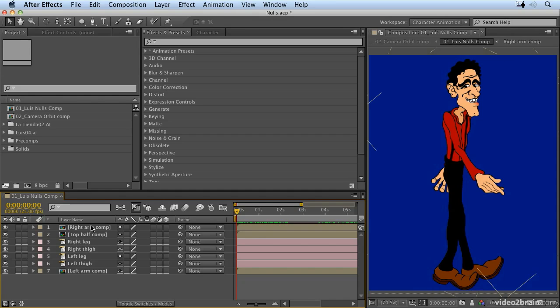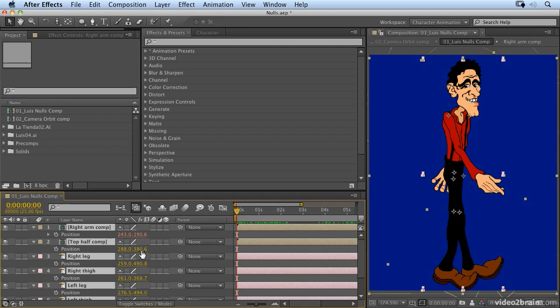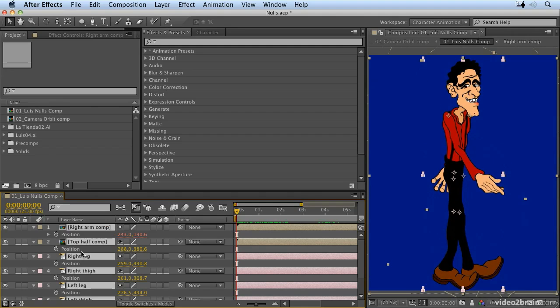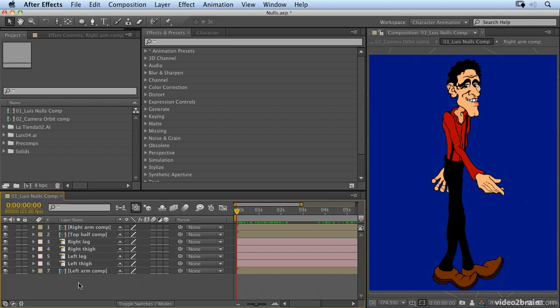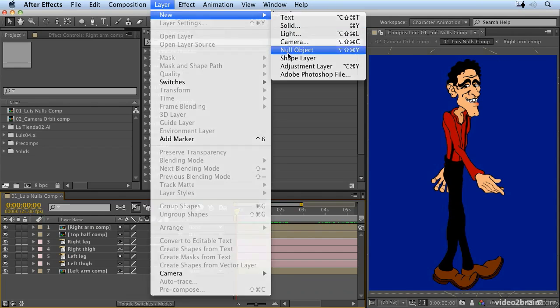Now down in the timeline, I have several layers here. And what I want to do is find a way of controlling them without having to open up all of their position properties and move the position properties. It means that if I want to keyframe the position, I have to remember to open them all up and set keyframes. So instead, we're going to create one control layer. So I'm going to say layer, new, null object.